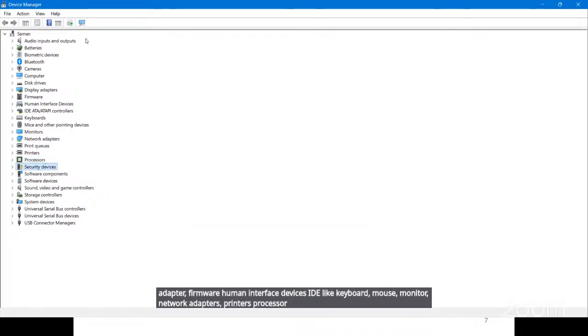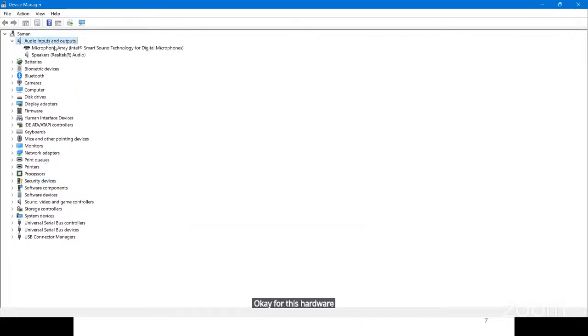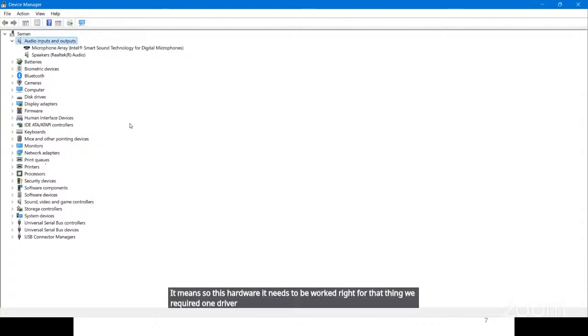These are hardware things. These are the hardware that has been connected to my system. This hardware needs a driver. It means that for this hardware to work right, we require a driver. The driver is a kind of software. That software has some instructions.